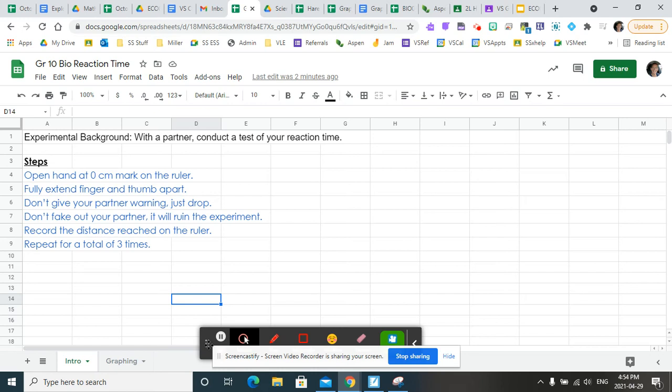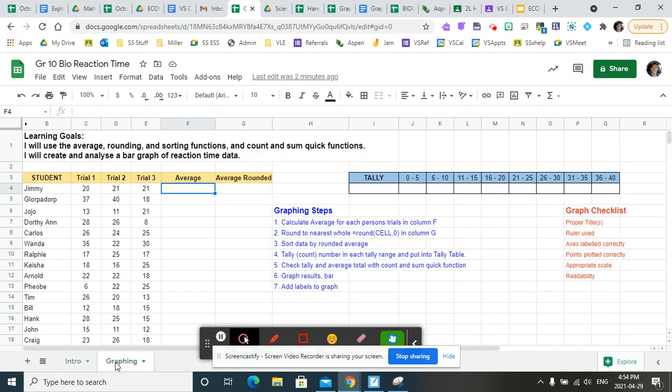This video is going to explain how to use different features of Sheets in order to create a graph. It's based on an experiment of reaction time. So if you go to this second sheet, you'll see the learning goals are here. We're going to use average, rounding, sorting functions, and the count and quick sum functions in order to get some data that we can graph.